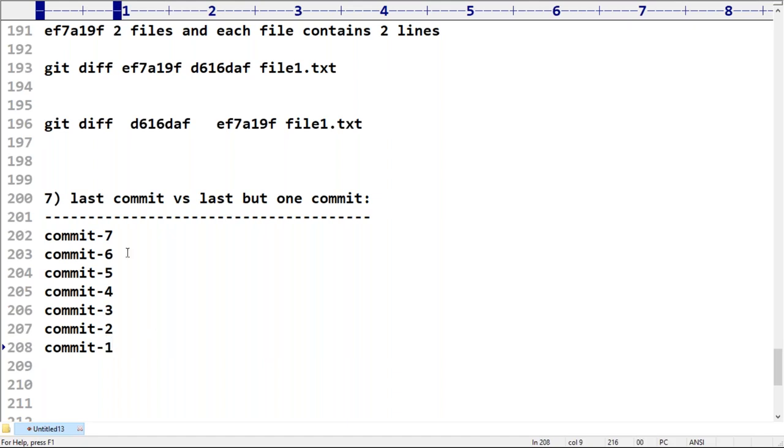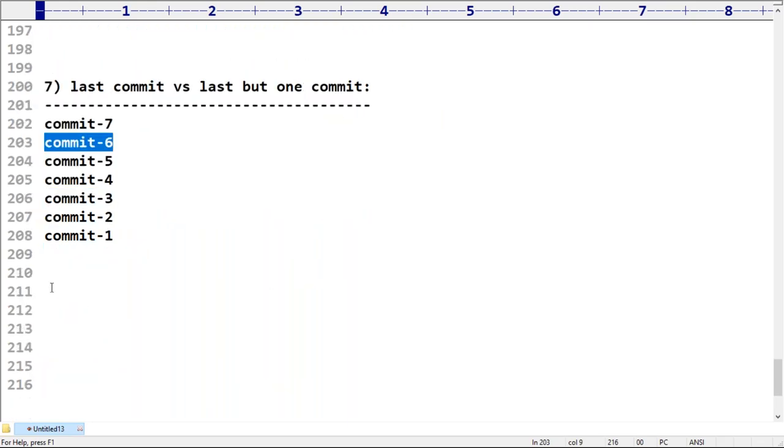Now, which is the last commit? This is the last commit. Commit 7 is the last commit. Last but one commit means, please confirm, commit 6. Correct? Why are you thinking last but one commit means commit 6? How can you compare these two commits?